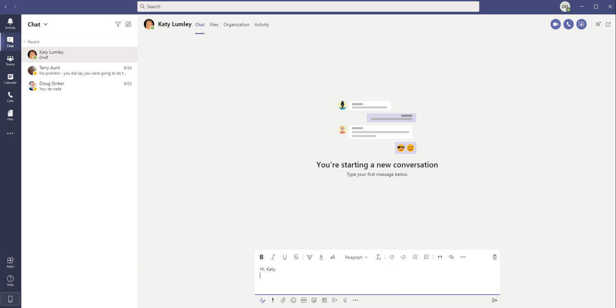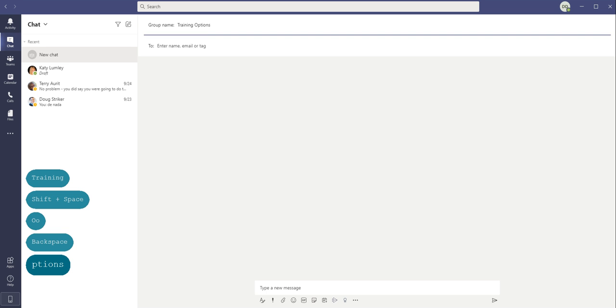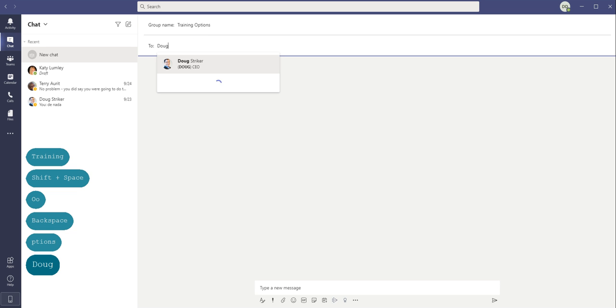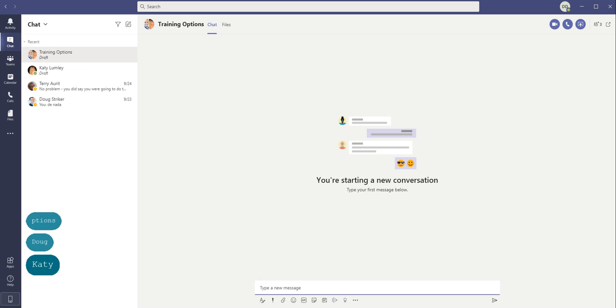To start a new conversation with a group, it's very similar to starting a new conversation with an individual. Simply click on the New Chat button, and then on the far right, click the drop-down arrow to give the group a name. Once you've given the group a name, in the To box, type the name of the members of this chat, and then simply begin typing in the New Message window. Once you're finished with your message, simply press Enter or click the Send button to send this message to all the members of this particular chat.